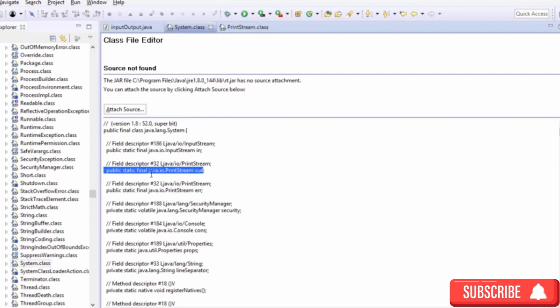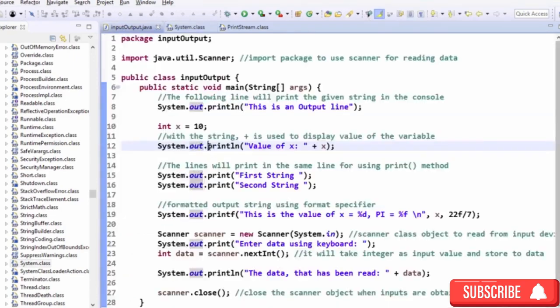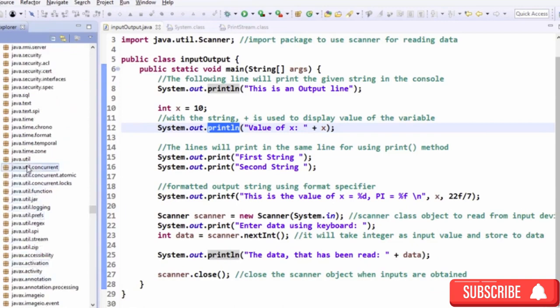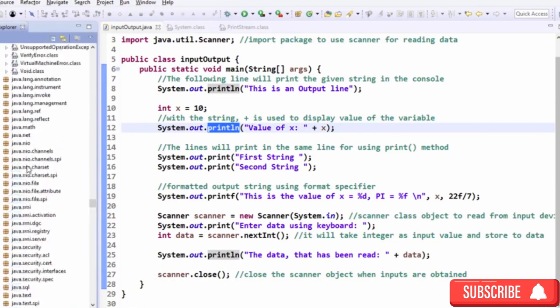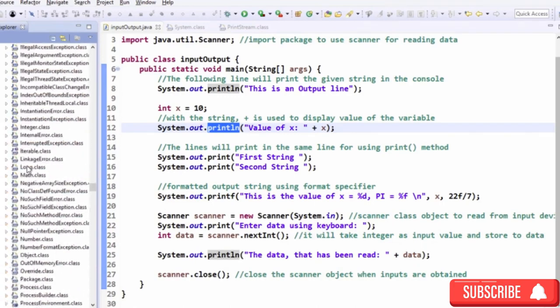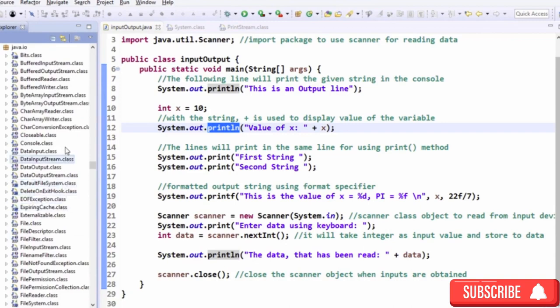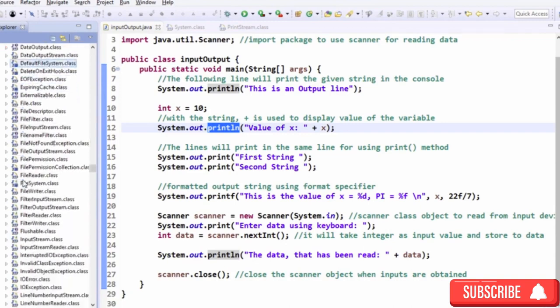So now this is our java.io.PrintStream. Let us go for java.io.PrintStream to check that this particular class, where java.io is the package name and PrintStream is the class, must have a method, that is println. So that's why we can access it. So we are going for this java.io, and from here we'll go for the PrintStream.